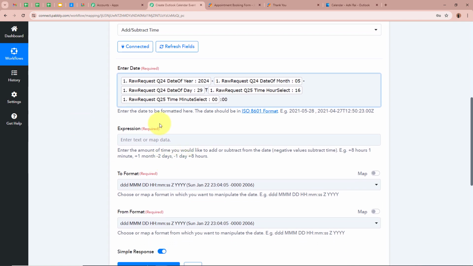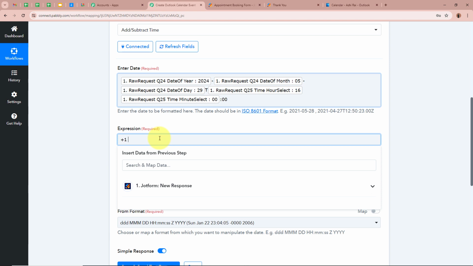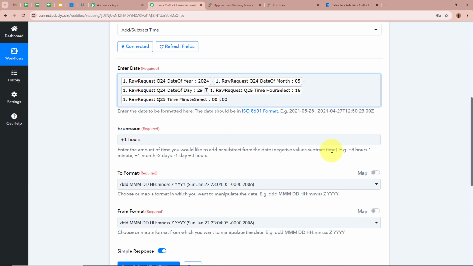Next, it is asking for the expression. How much time do we want to add or subtract from the time given? Enter it right over here. As I want to add 1 hour, I'm going to write add 1 hours, because in the example you can see how you can enter the time. As the appointment is for an hour, I'm going to write the expression of 1 hour.